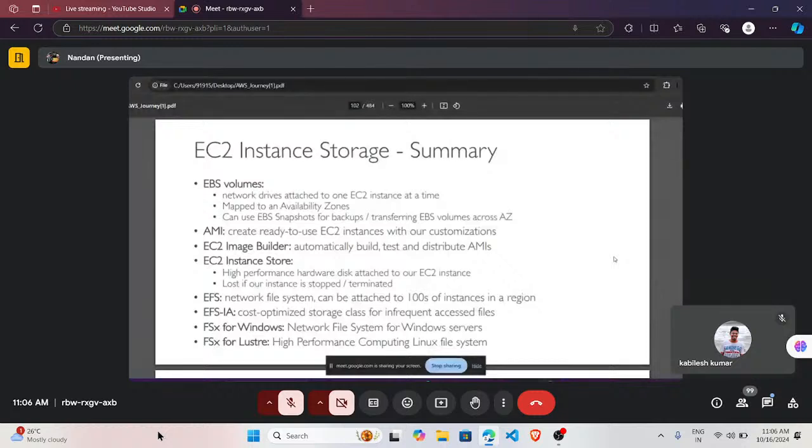As a summary, as we saw before, EBS volumes or network drives attached to EC2 instances can be mapped to availability zones and can use EBS snapshots for backups.